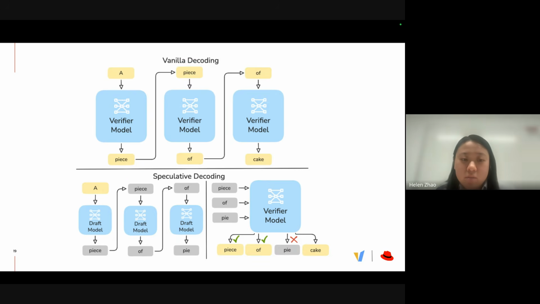We can see here it will only accept a token if it's equally or even more confident about it. So the first tokens here are accepted, but the verifier is not so confident about the token pie, so it generated the token by itself, cake. And in this case, we're only running one very expensive forward pass for the verifier model, and potentially we can see a speedup of up to 3 times.